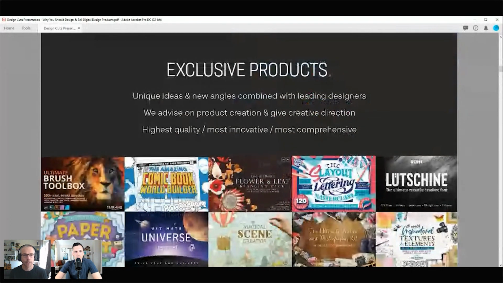We also produce these wonderful things called exclusive products, and I'm very proud to say that it's my job to lead this up, where we come up with unique ideas and new angles, and we combine those with leading designers. We advise them on the product creation and give creative direction all the way through, and give marketing support as well. And off the back of that, we create the highest quality, most innovative, most comprehensive products out there. And that's really how I have the knowledge that I have now to give you, through actually doing this, because I've got this industry experience with these leading designers. And this is what we share via the Product Academy and via these sessions.